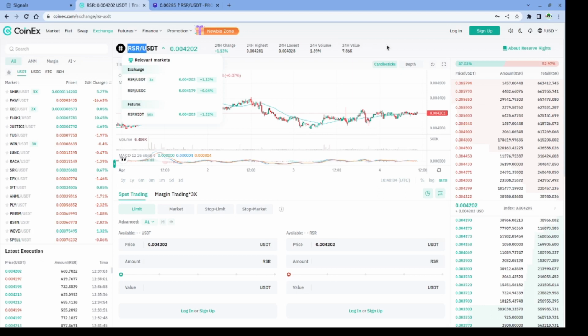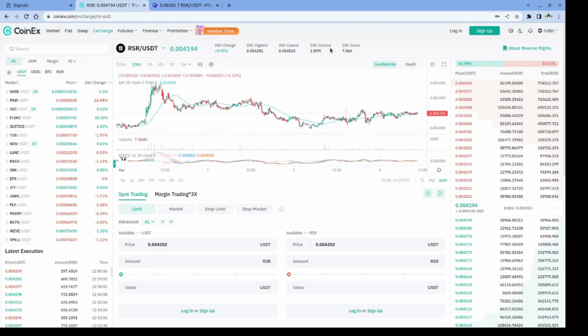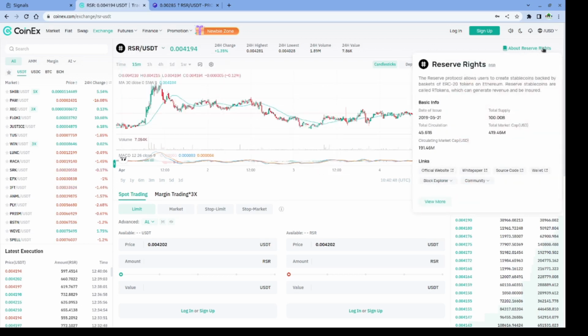So let's have a look at that and let's just look at the exchange. Exchanges have different ways of representing this, so we just have to look around and see whether we can find a description of this RSR this side. You just need to come here where it says about Reserve Rights or RSR in this case. So the coin is called Reserve Rights. The Reserve Rights protocol allows users to create stable coins backed by baskets of ERC20 tokens on Ethereum. Reserve stable coins are called R tokens, which can generate revenue. Okay, so that's what that is.